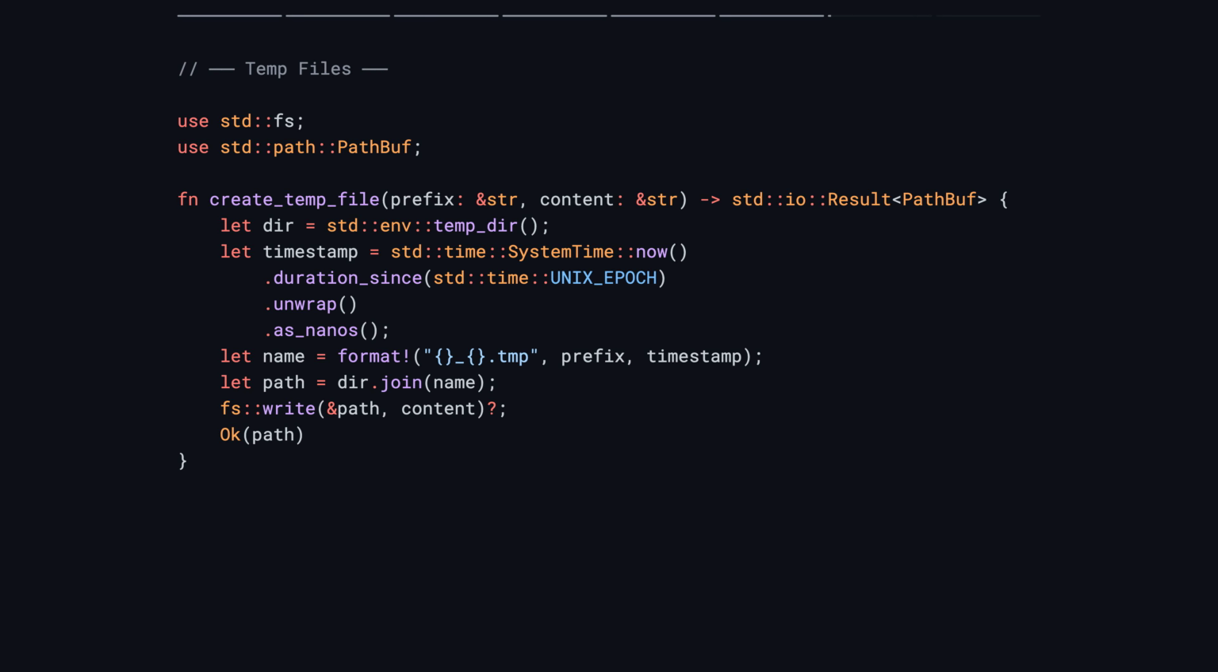Use the system temp directory. For production code, consider the tempfile crate. It handles cleanup automatically and guarantees unique names.